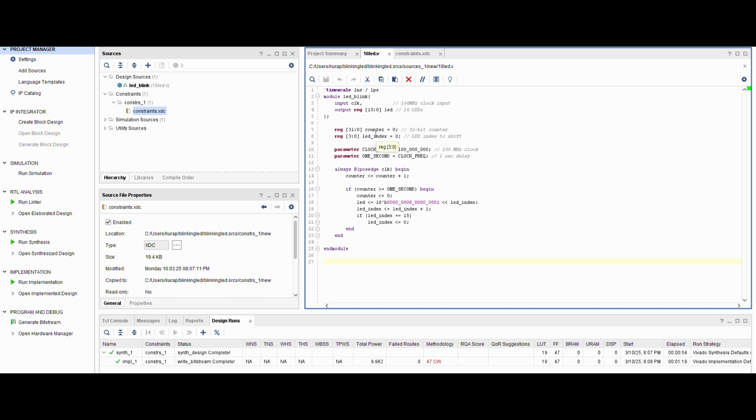Next I took register parameters for the counter. Why did I take a counter? A counter can keep track of clock cycles. It can count many clock cycles. For that, we use the counter. Next, I use the LED index, a shifting index.